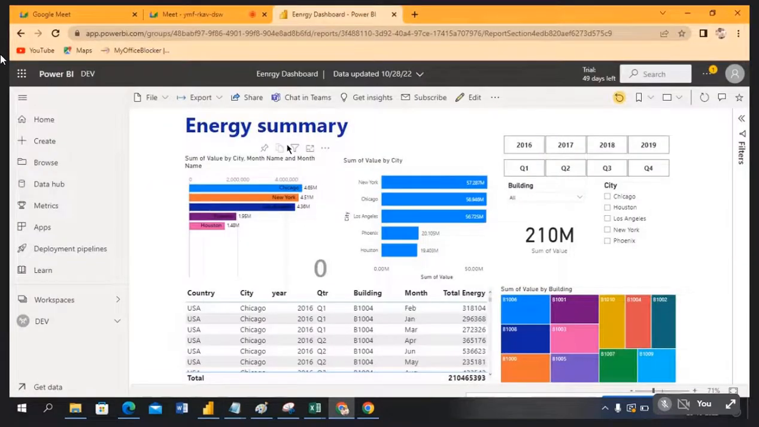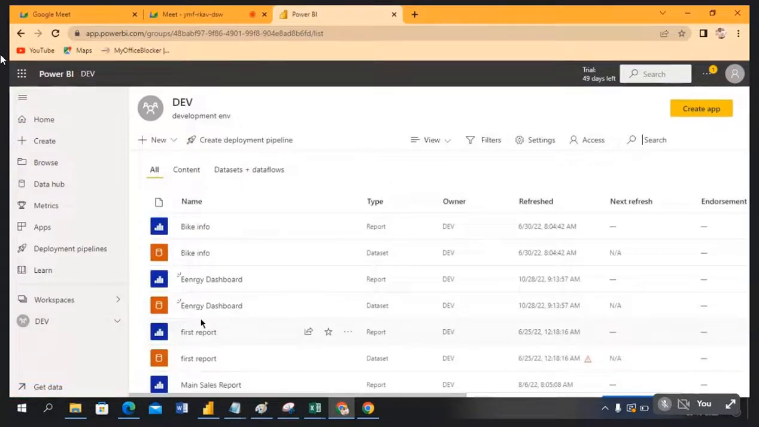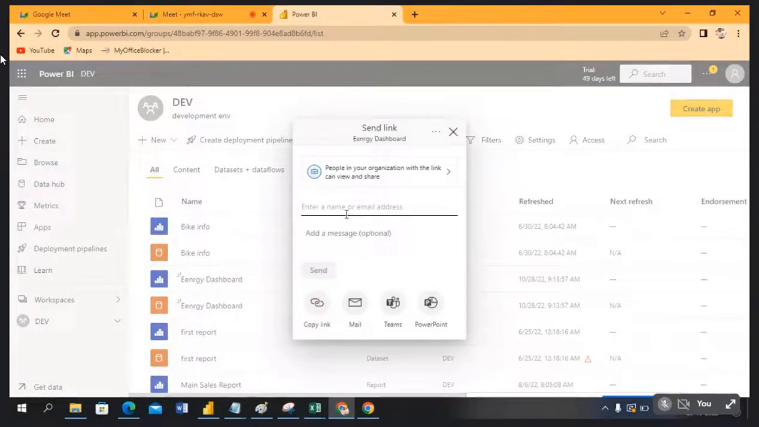Now I want to share this report. So what I will do is, you can get the option here: energy dashboard. Click on this share. You can give the mail ID here.